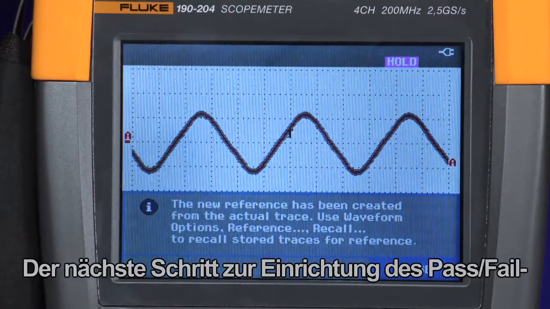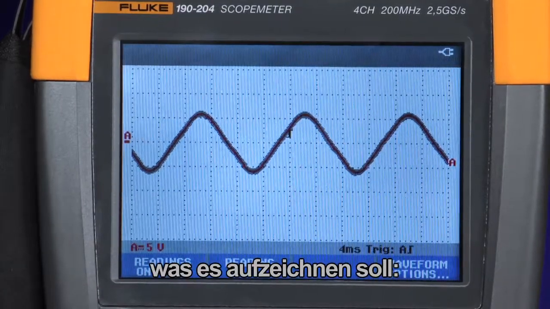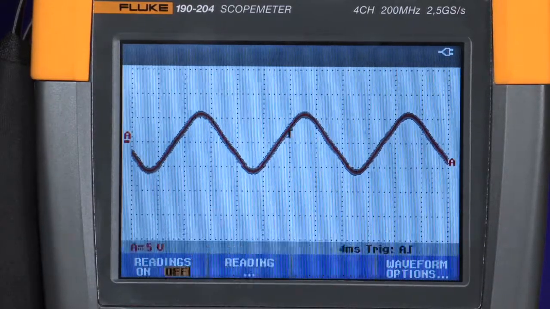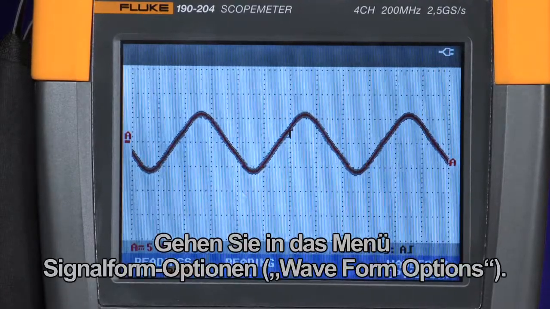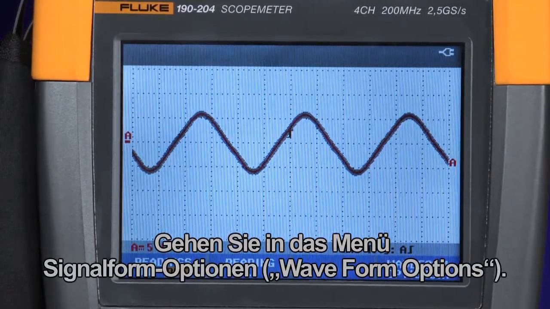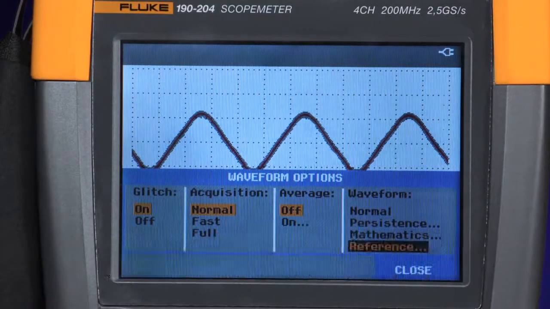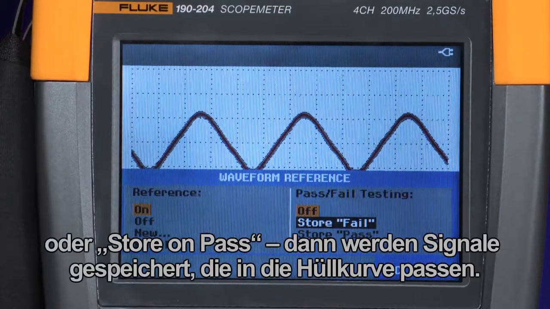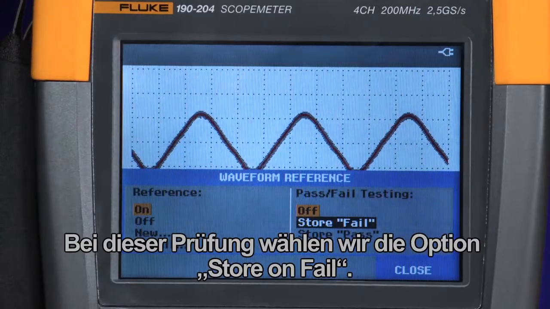The next step in setting up the PassFail test mode is to set up the oscilloscope to decide what it should capture, whether to store a waveform within the envelope in the Pass mode, or store the waveform when it exceeds that envelope. Press the Waveform Option menu. Select Reference and then choose either Store on Fail when the unknown trace exceeds the envelope, or Store on Pass when it remains within the envelope.